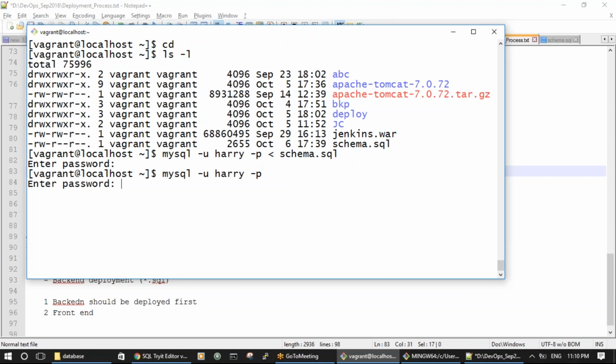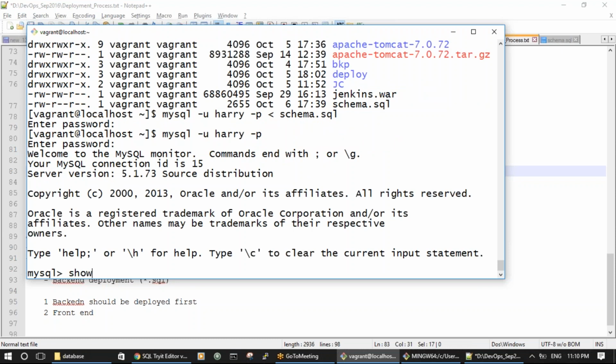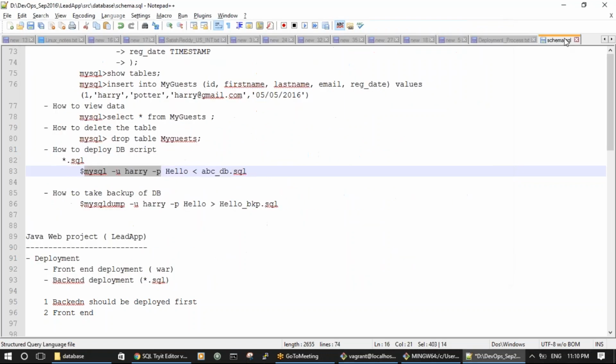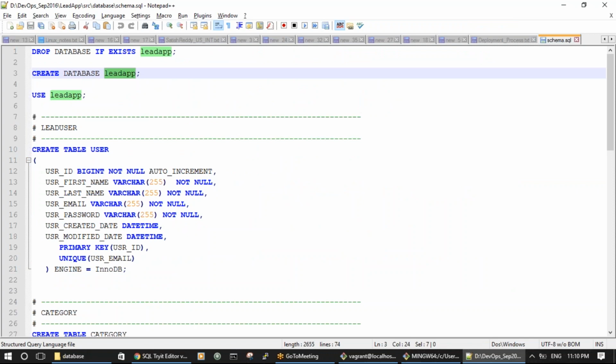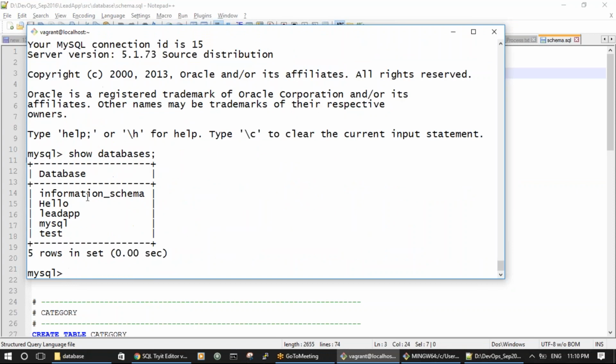To see whether the database is created, I showed you one command called show databases. As per the script, it should create a database called lead app. Let's see whether it is created or not. Can you see the lead app database is created? Next, get into this lead app database.